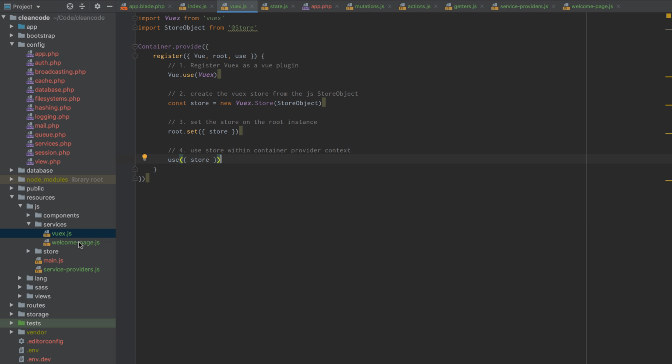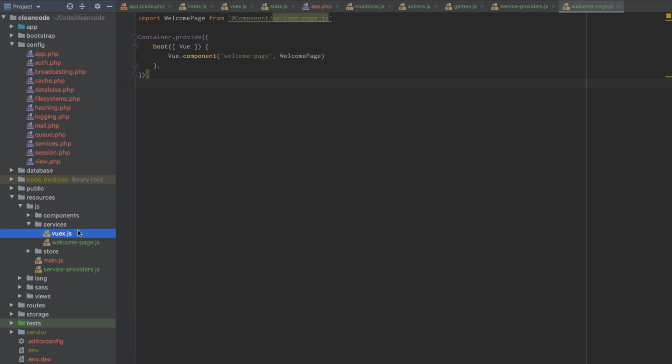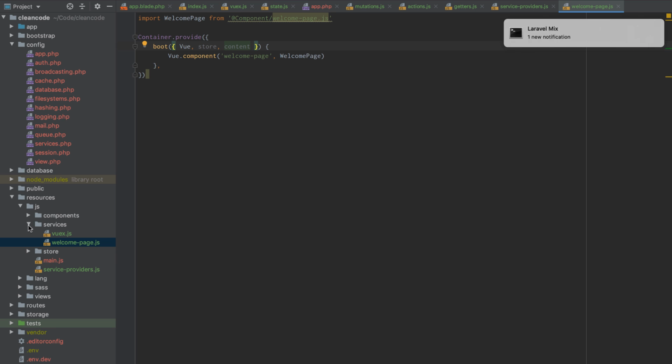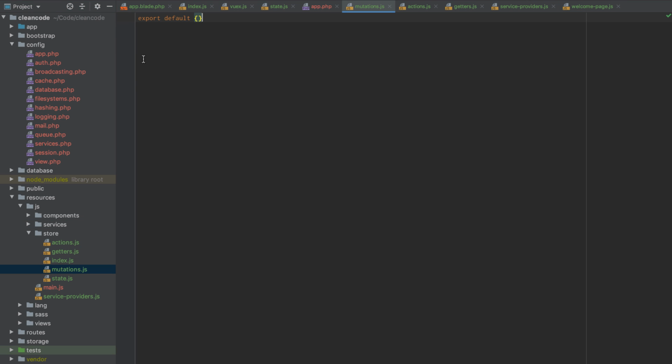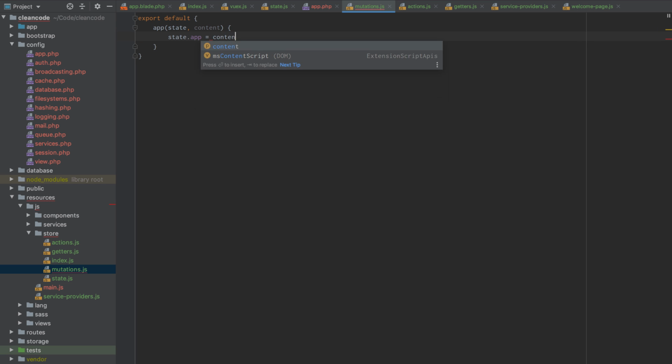So what we can do is go to our welcome page, and since we are using our store within our context, we can get our vuex store and our backend content. Now before we move forward, we need to add a mutation. A mutation is used to change the vuex store state. So we want to commit a mutation on our app property that is on our state using content. Let's do state.app equals content.